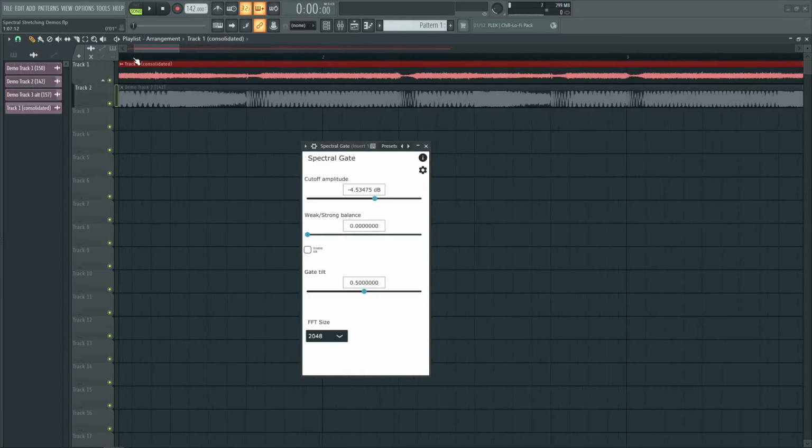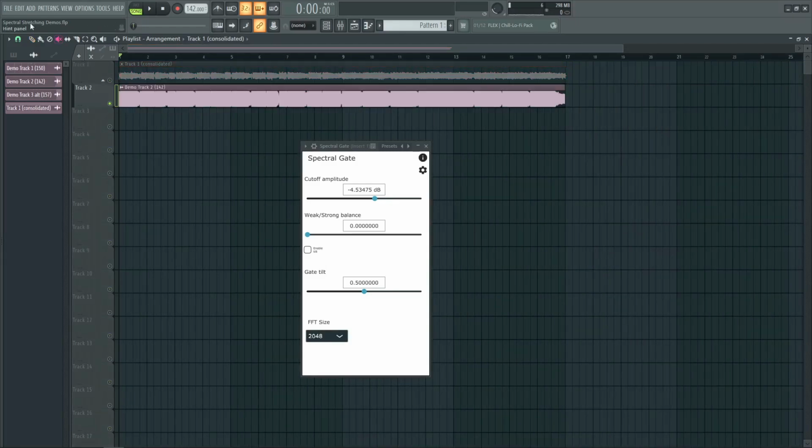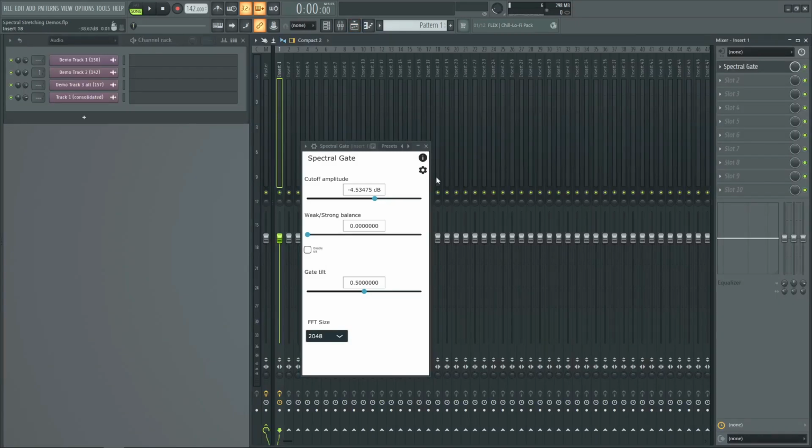And as you can see, this is a much quieter consolidated track than the previous one. We do have a little bit of the transient information there, but not a whole lot. And then let's go ahead and render the tonal stem.